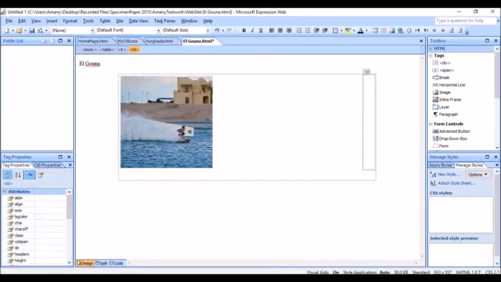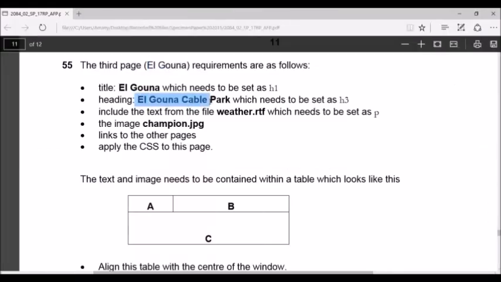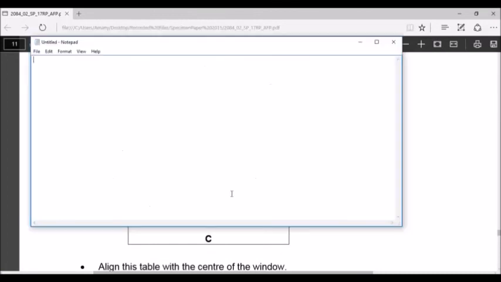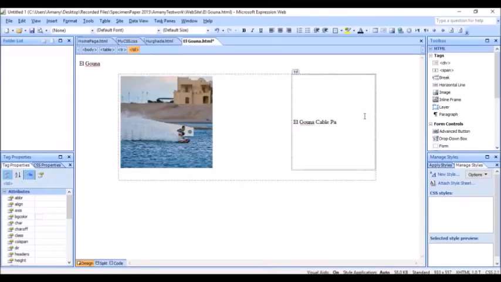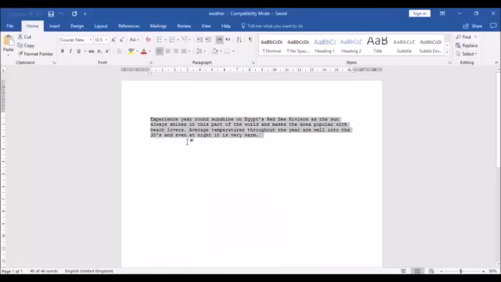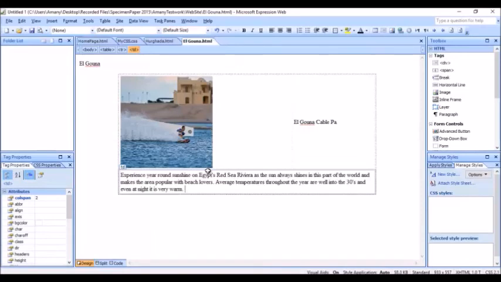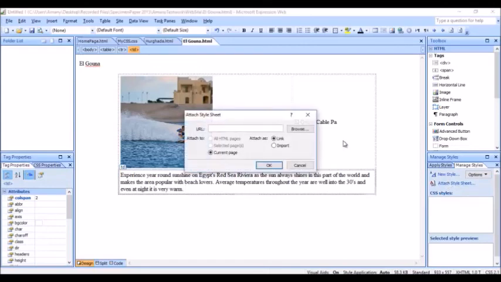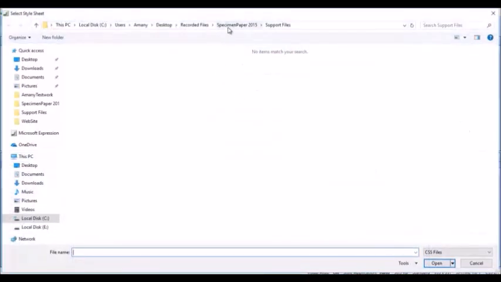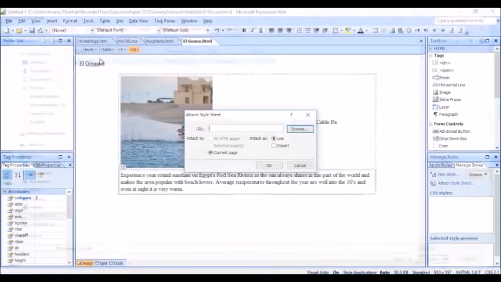to B, El-Haggan. Here we go. And then place the text C inside the cell, this from the weather file. I'm going to select this and paste it inside Notepad. Control S, don't forget. Now I need to attach the CSS file to this page, so from my folder, I'm going to attach the CSS document.